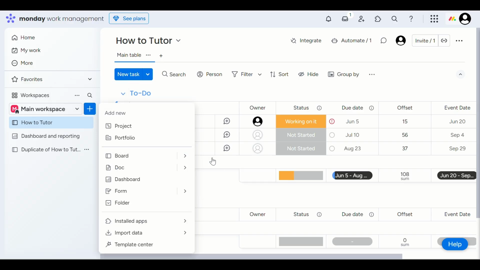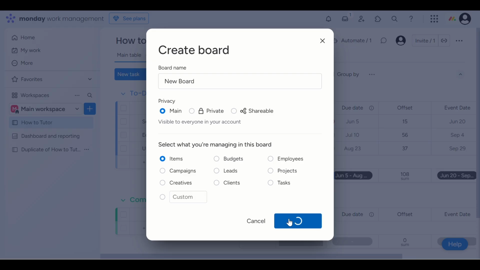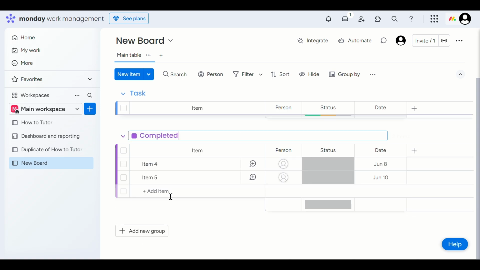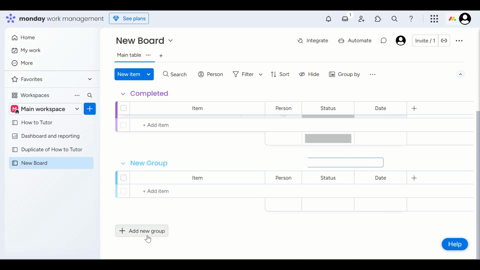Then, click Add Board to start organizing your tasks. You can choose from a blank board or use one of their many templates like project trackers, content calendars, or sales pipelines. After that, organize your board using groups. These are horizontal sections like To Do, In Progress, or Completed that help break down your work stages.